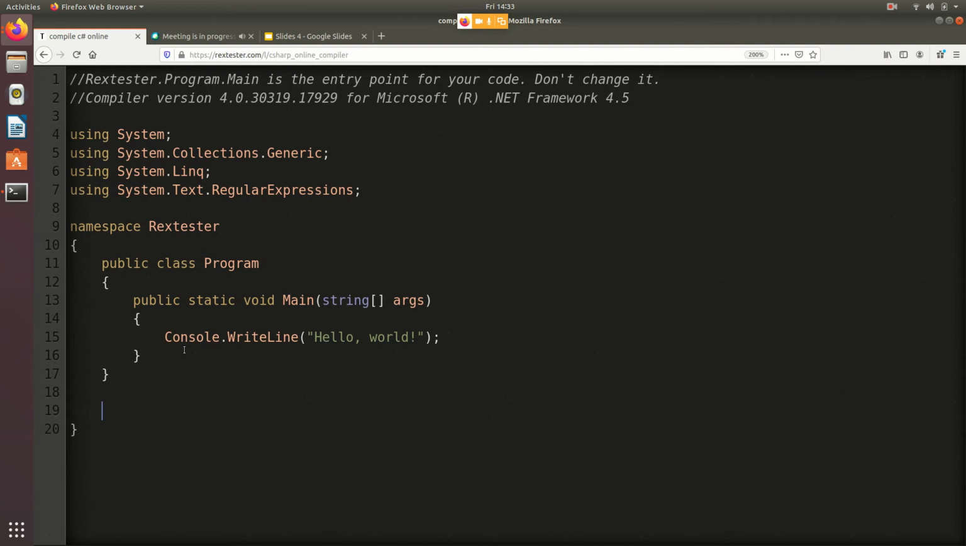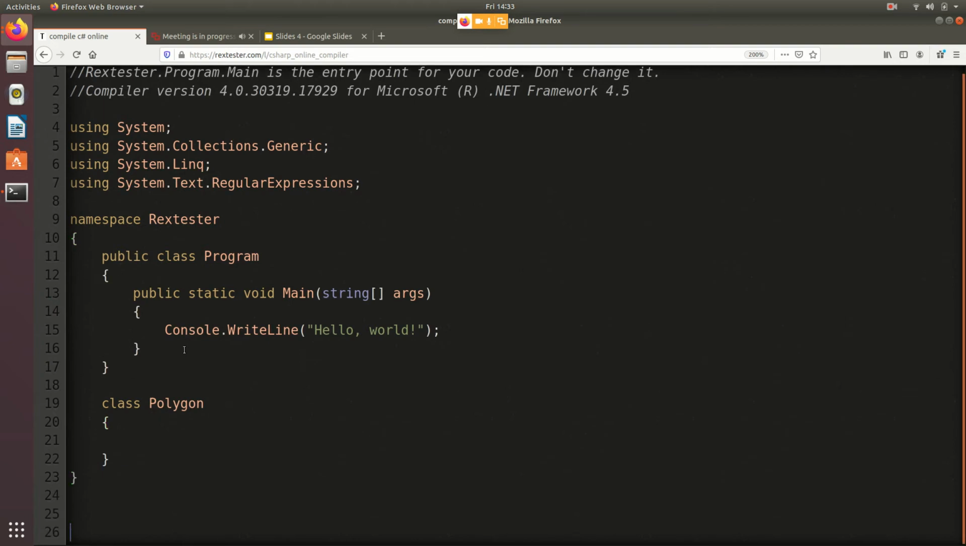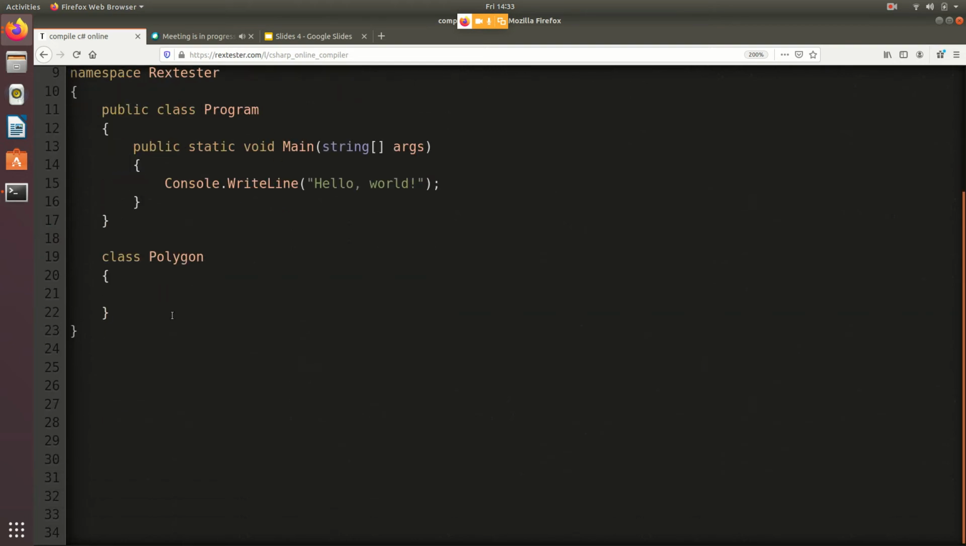Okay, so let's do that. So we create a new class. It's quite simple. We just say the word class. Okay, we give our class a name. Hopefully we're pretty used to that idea by now. Okay, let me make it so that I can scroll down a bit. Alright, so that's our class Polygon.